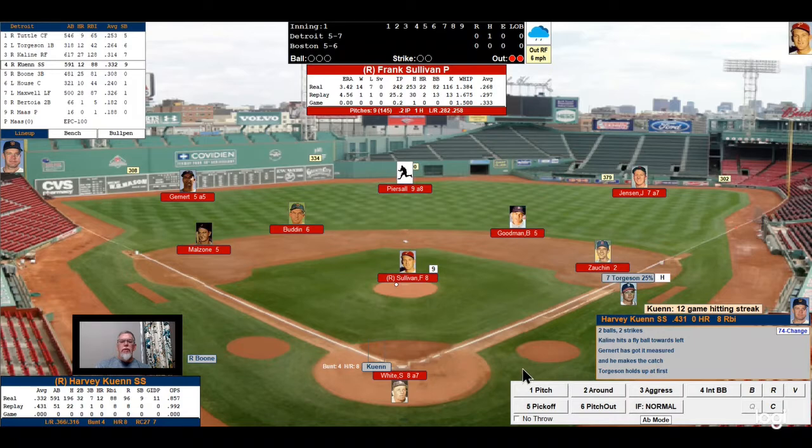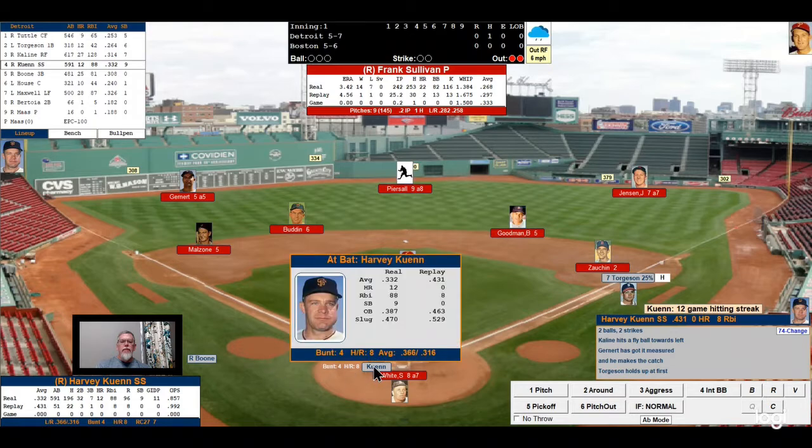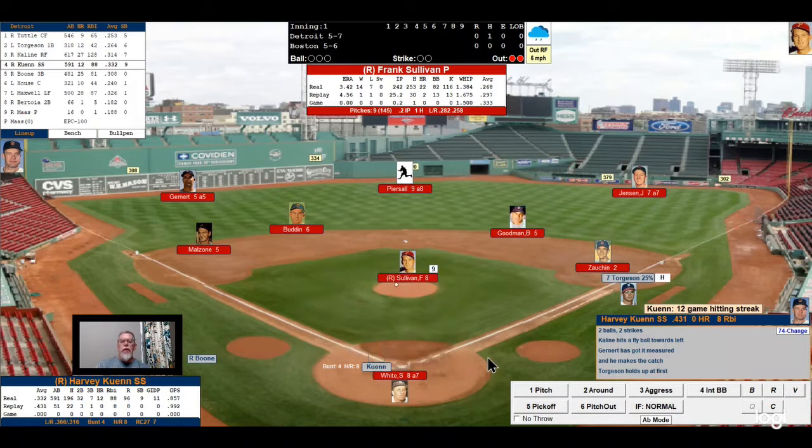Torgenson will hold up at first as Harvey Kuhn comes to the plate. Kuhn batted .332 in the '56 season with 12 home runs. In this replay, he's been swinging a hot bat. He's batting .431 with 8 RBIs. So Kuhn wants to continue the hot streak as Torgenson takes a slight lead off of first.